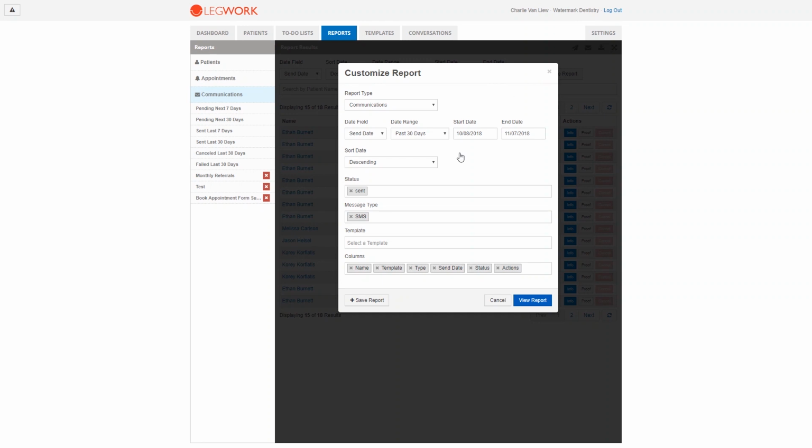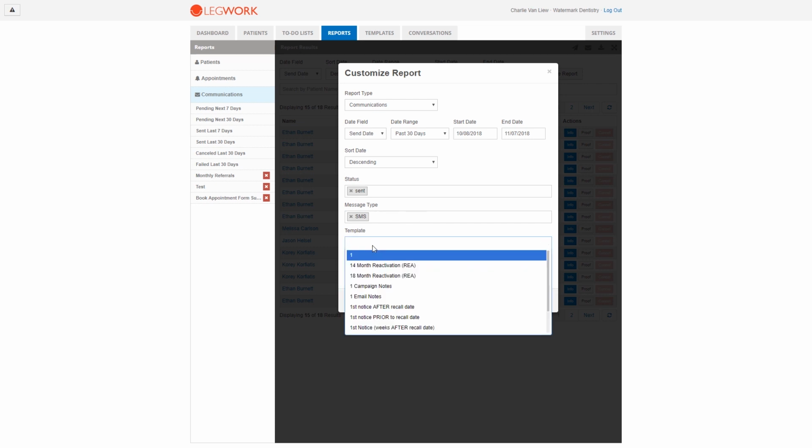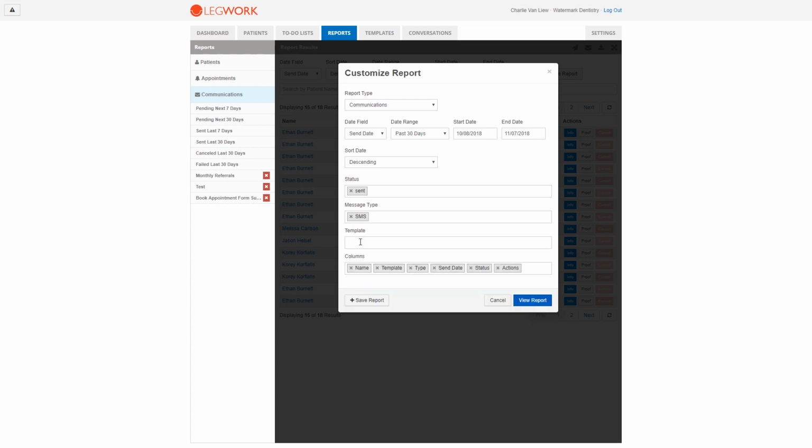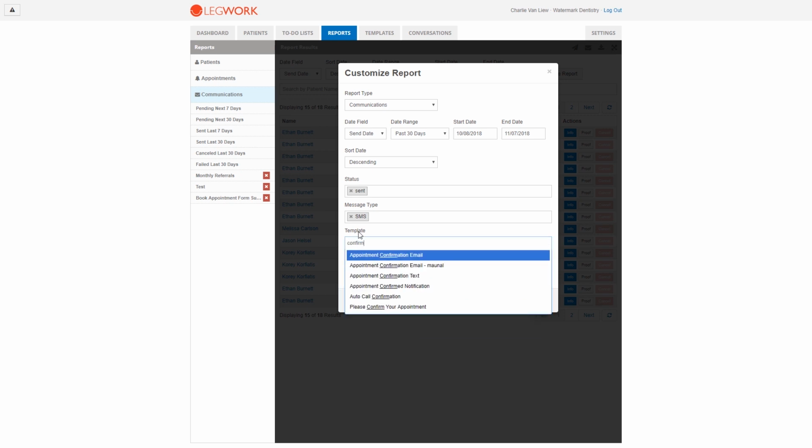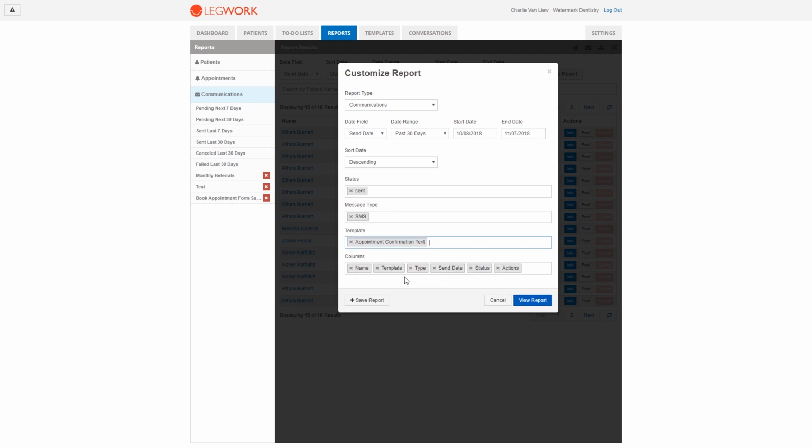But then under Customize Report, you're going to go down to template instead of message type. So you can isolate the message type as well, but after you do that, you're going to go to template and you'll be able to see all the different names of templates that are available to go out. You can start typing in the name of them. So if they're confirmation templates, you can type that in and you can see our confirmation emails or the text messages or different things that are available and focus in on those specific ones.